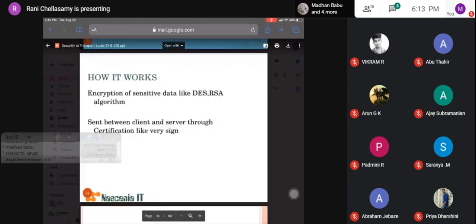Encryption is carried out with the help of encryption algorithms like symmetric key cryptography algorithms such as DES, and RSA algorithms. These are the algorithms used for the encryption part. And this SSL will be sent between the client and the server through the certification, where certification means it is verified by the signature.